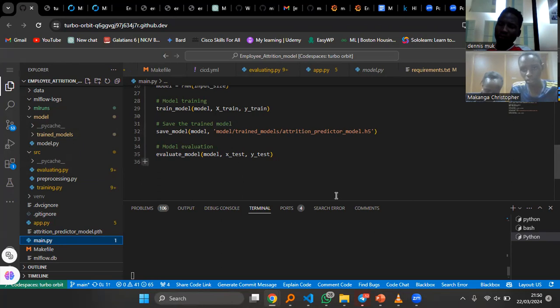Now, this main.py file, once it is run, I've already run it somewhere. Okay, let me run it once again. As it runs, I'll be explaining the next file, which is the app.py file.